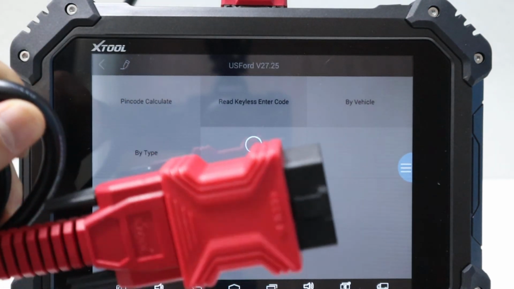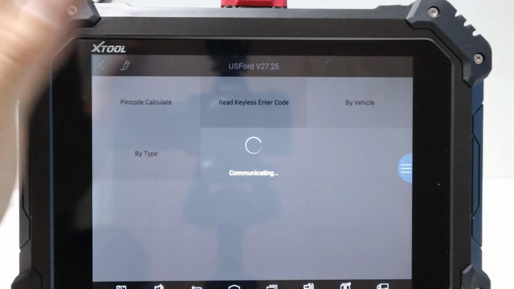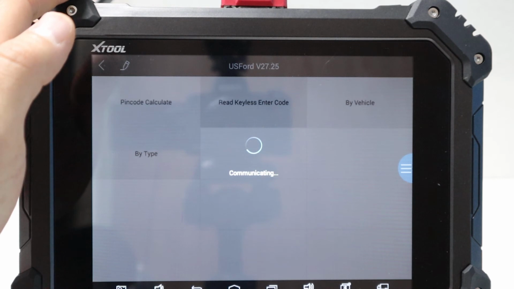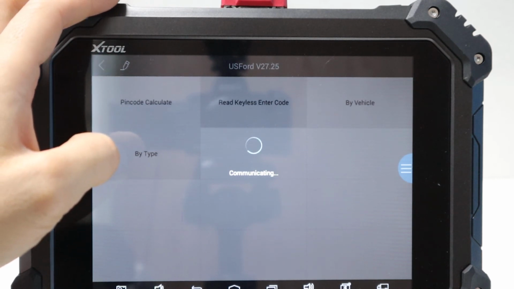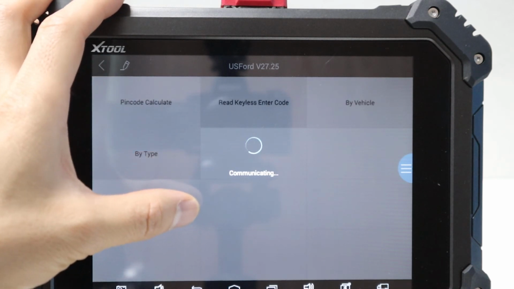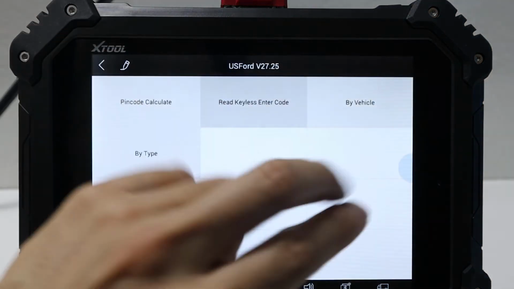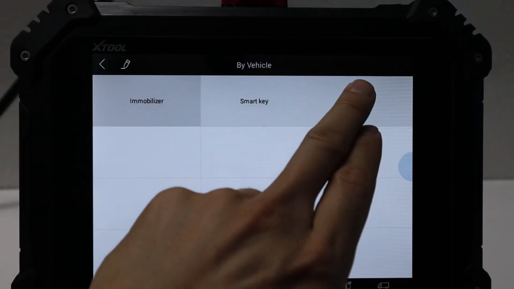Obviously this is not plugged in, so it's not going to work, but it could read the pin on the vehicle. It's usually a 5-digit pin that allows you to press the buttons and you can get inside the key itself or the door. By vehicle, you choose, is it an immobilizer, smart key, or a remote?